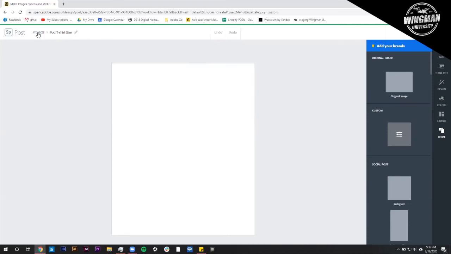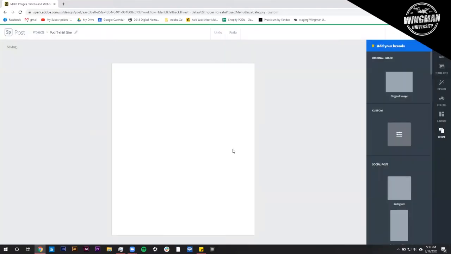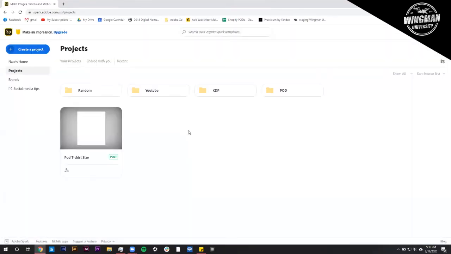And what we can do actually is go to our projects by clicking this button. And like I said, we are saving a blank slate. It's asking us, are you sure you want to save this? But yes, we care about the sizing. We care about removing that ad. So we are going to save this project, and we're going to go back to our projects tab.